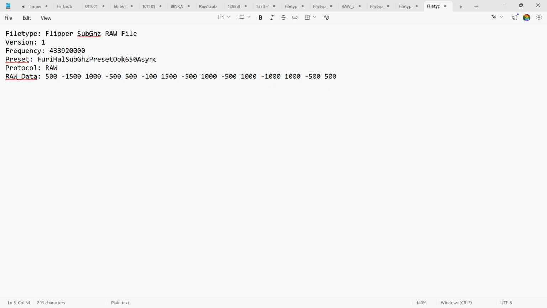So yeah, you could do that, or you can just keep your pulses nice and clean like this. But that's how the raw .sub files actually work. That's how they store information. That's how they transmit information, and that's how you can pull information out. You can mess around with it. You can put your own information in. You can create your own.